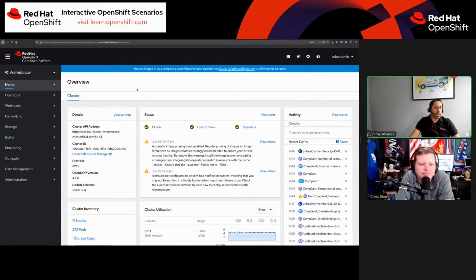Okay, so what I have here is just an OpenShift cluster that I have deployed. I deployed this one to AWS, so it currently lives in AWS. It's 3 master nodes and 3 worker nodes.